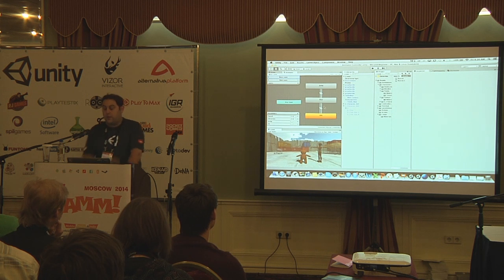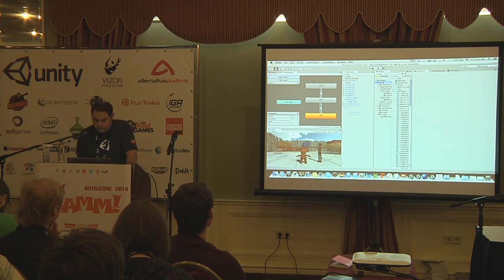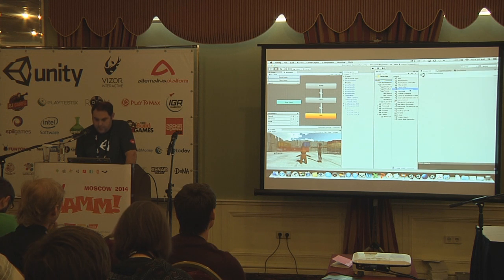Okay. Now you start to wonder, that's all really cool, but will that work on mobile? Will that work with other tools in Unity? Well, look here. Let's go to this scene.